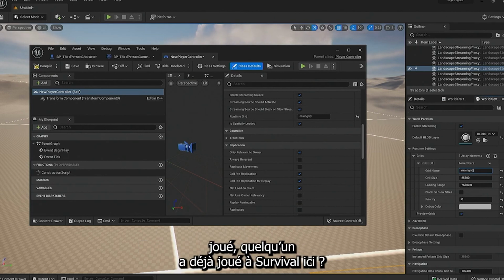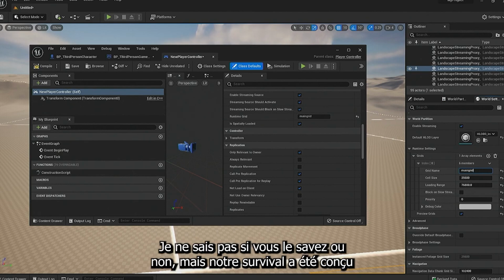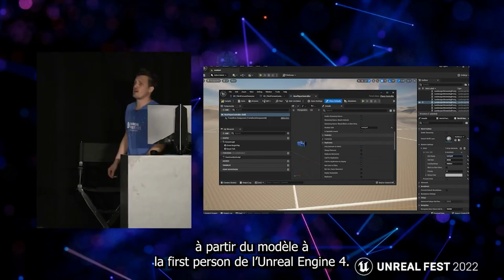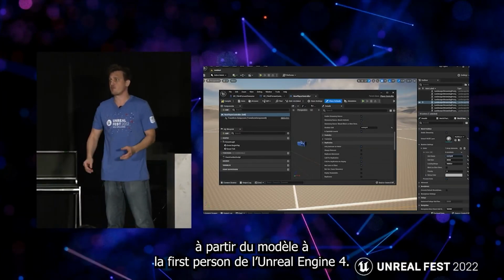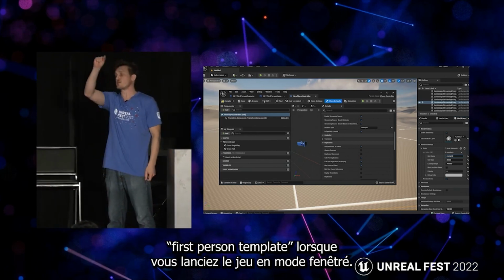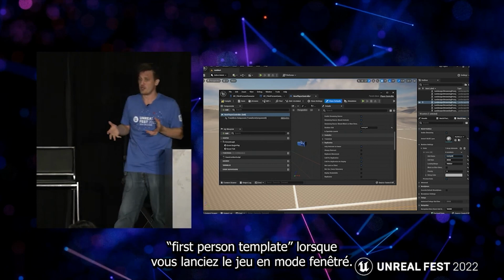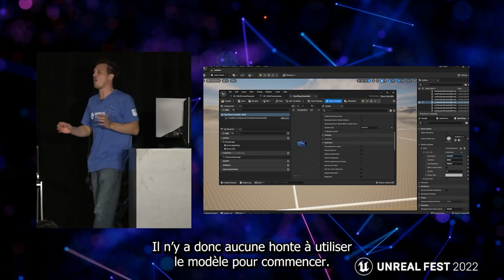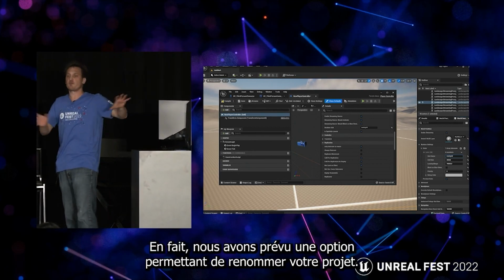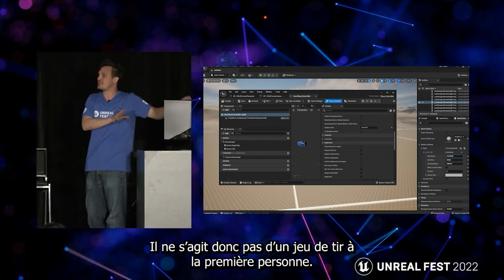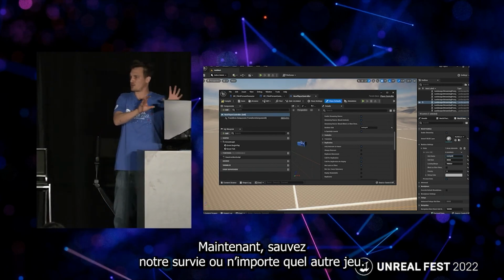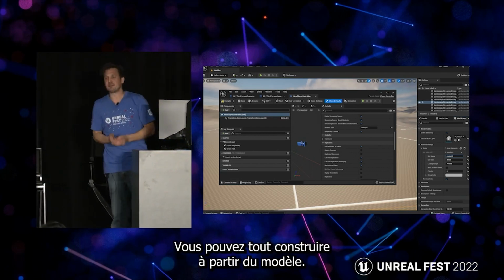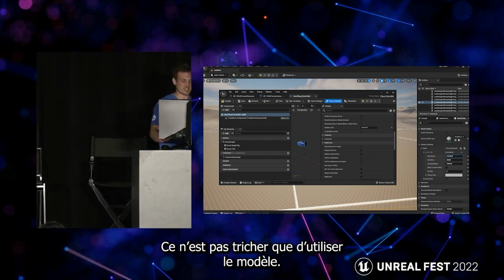In fact, one of the games that you might have played, anybody ever played Ark Survival in here? I don't know if you know this or not, but Ark Survival was actually made off of the first-person template inside of Unreal Engine 4. In fact, for a number of years, it said first-person template when you would run the game in windowed mode. So there is no shame in using the template to get yourself started, OK? Everybody does it. Ark is a massively successful game. We actually put in an option so that you could rename your project so it didn't say first-person shooter there. It could now say Ark Survival or whatever your game happens to be. But again, use the template. You can build everything off the template. It is not cheating to use the template.